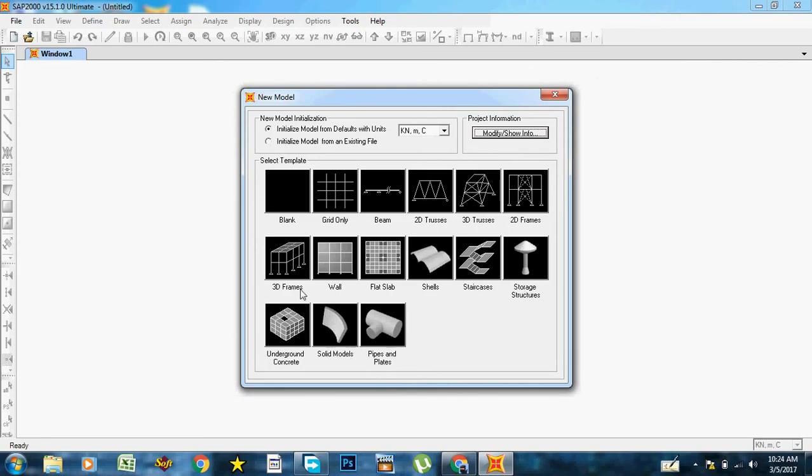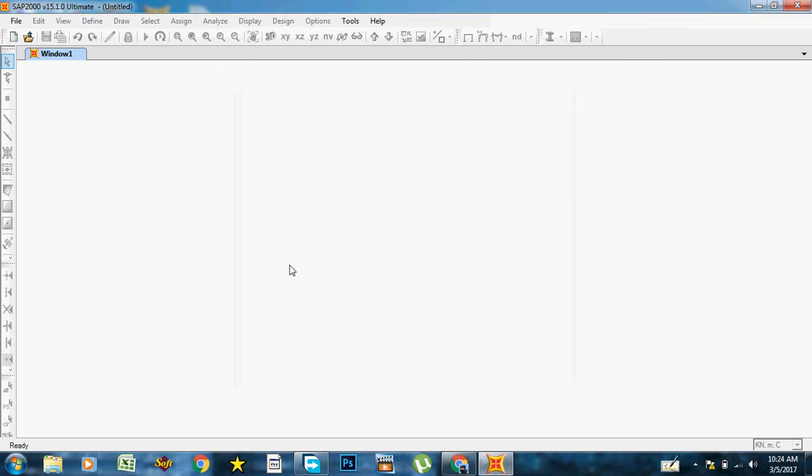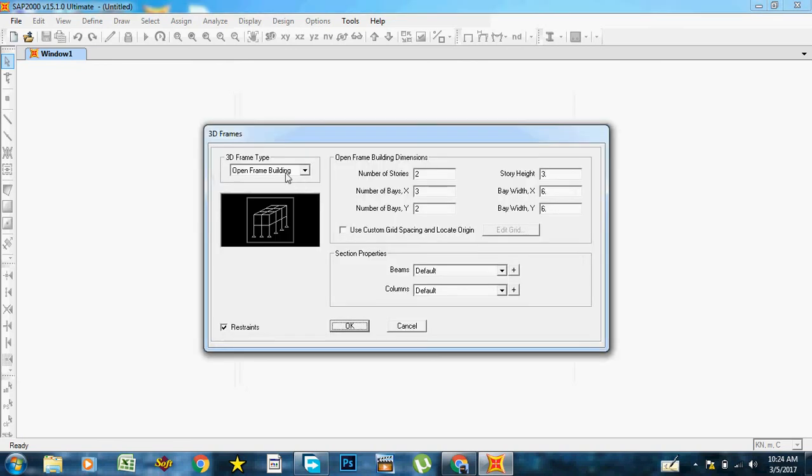Now let's go to our model, and our model is a building, so it is a 3D frame. Click here once. Here we can see Open Frame Building. This is just a frame made up of beams and columns only. Here you can see beam and column, but we also want slabs because we are going to model it faster. So let's click here, and here is the Beam Slab Building.